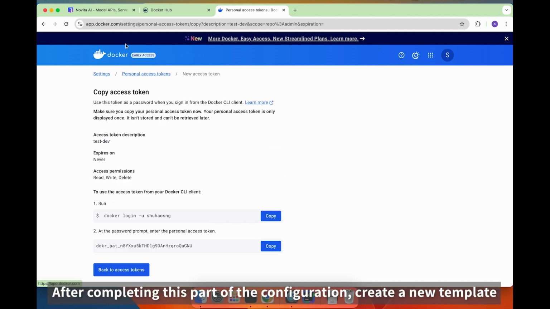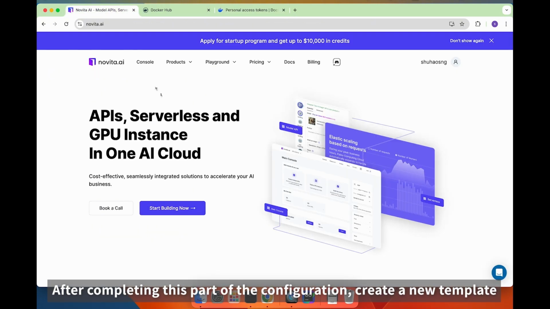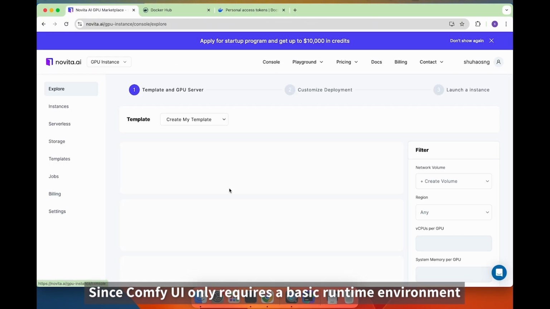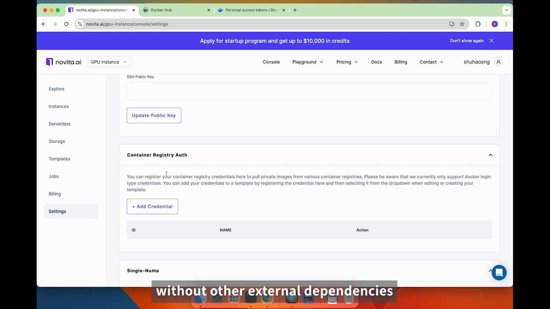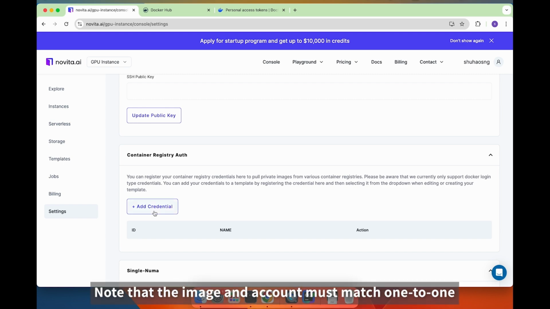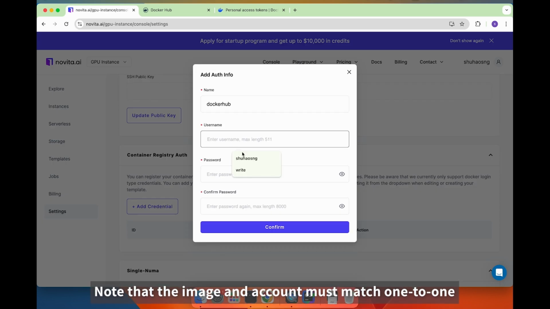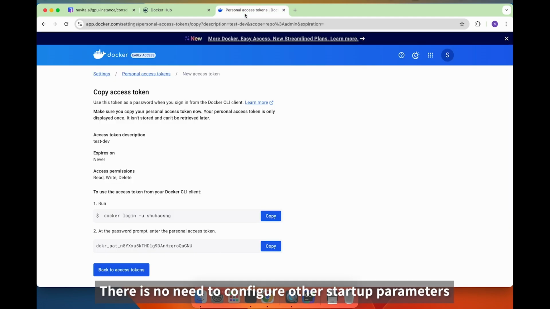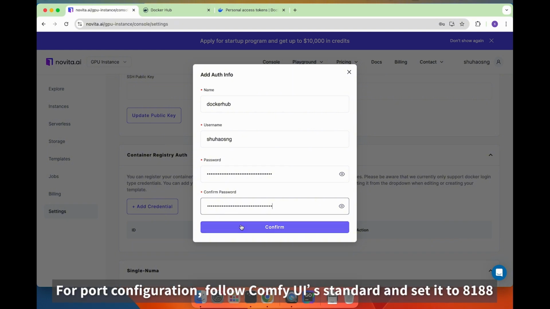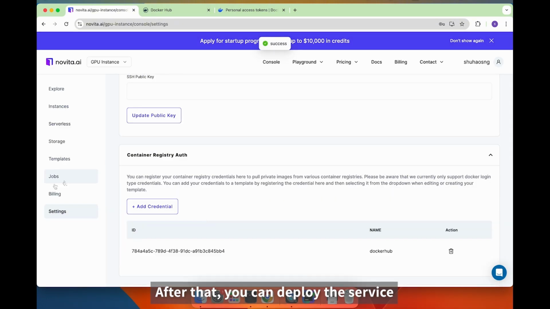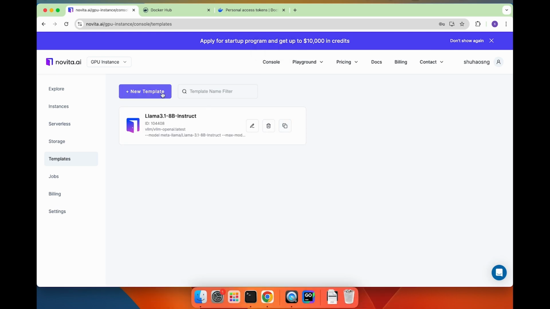After completing this part of the configuration, create a new template. Since Comfy UI only requires a basic runtime environment without other external dependencies, you only need to use the image. Note that the image and account must match one-to-one. There is no need to configure other startup parameters. For port configuration, follow Comfy UI's standard and set it to 8188. After that, you can deploy the service.